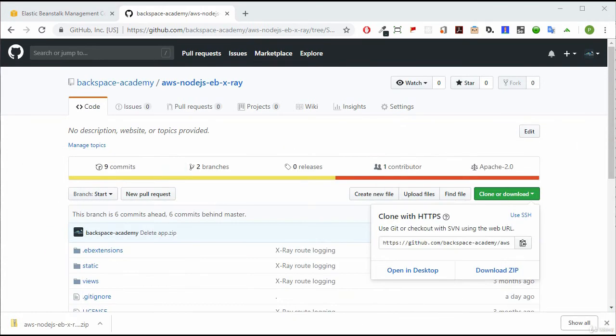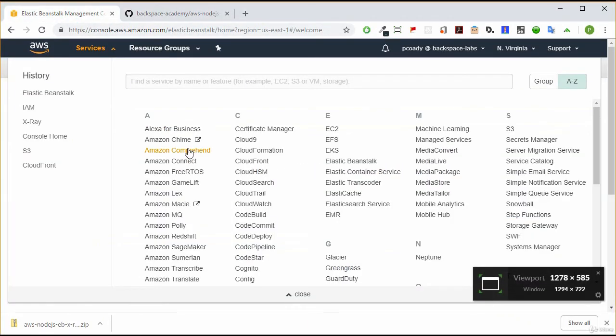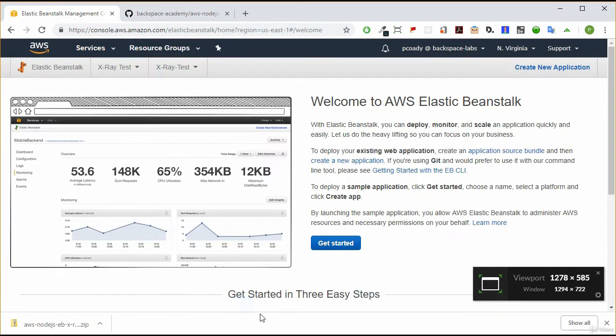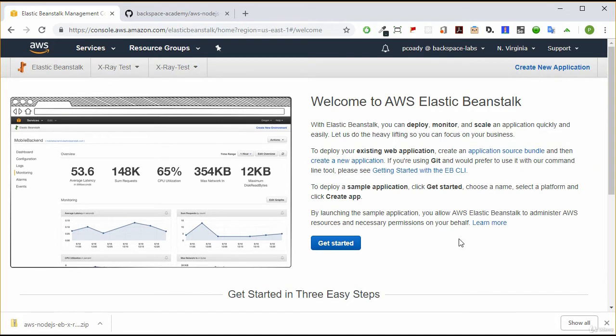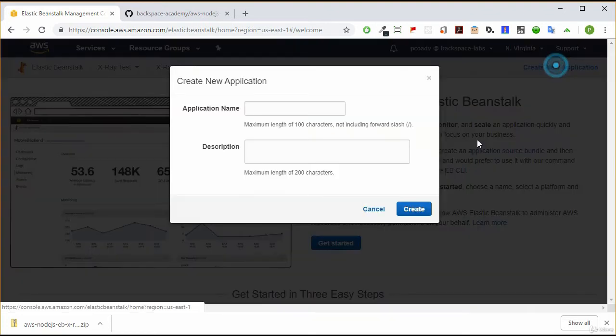Okay, so back into Elastic Beanstalk Management Console, and if we haven't got any applications up and running, this is what we're going to get, just a welcome screen. So we click on Create New Application in the top right-hand corner here, and we'll give this a name and create that.